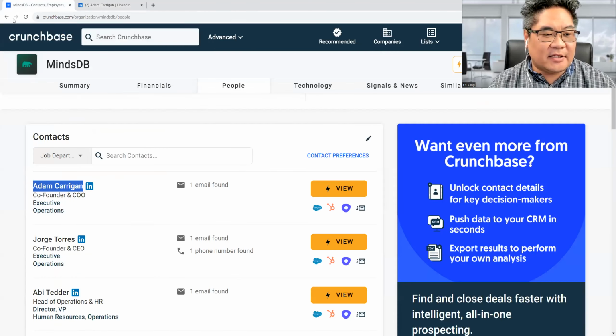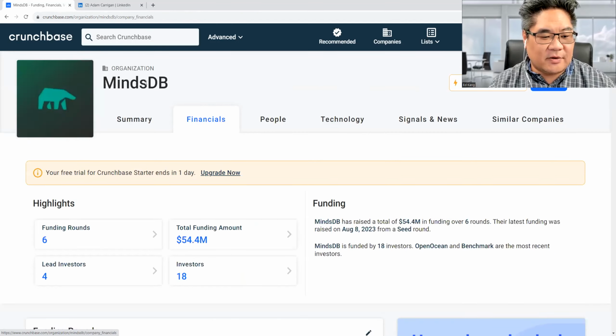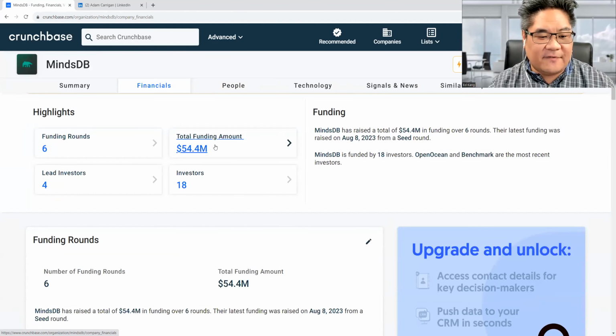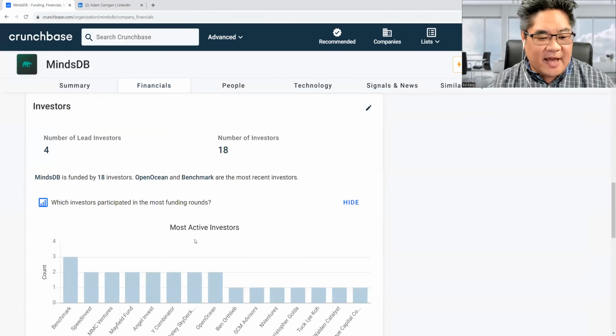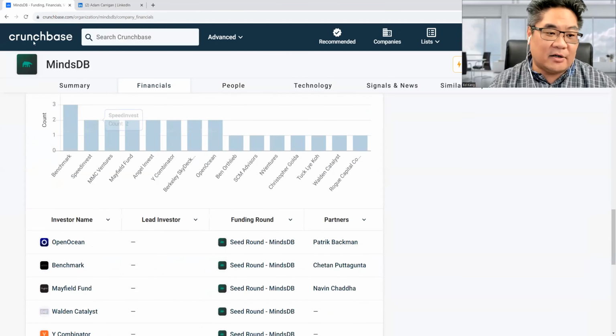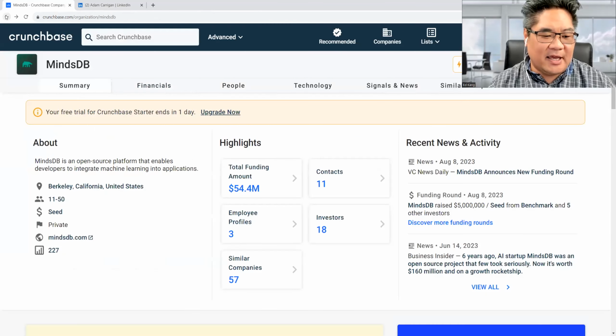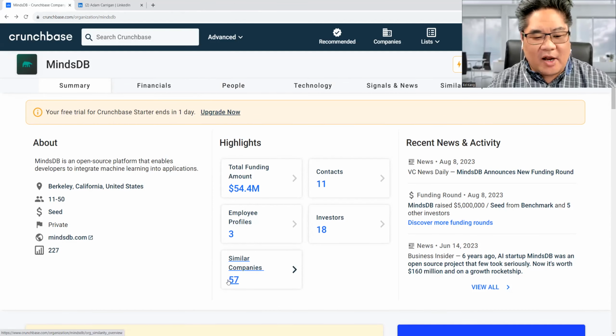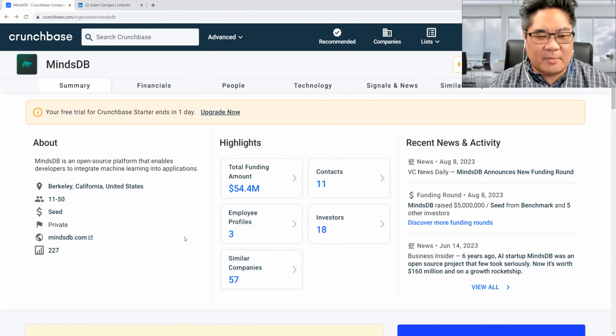Here's the summary, seed financials. So what's the round? They did 6 funding rounds, $54.4 million. The investors, okay, Y Combinator, legit, right? Legit company, going to have a lot of dense network connections, if you will, probably have a lot of sway. Maybe that's where I heard about MindsDB from Y Combinator. Check it out, profiles, investors, like I said, all that stuff. And then I'm going to go back to context.